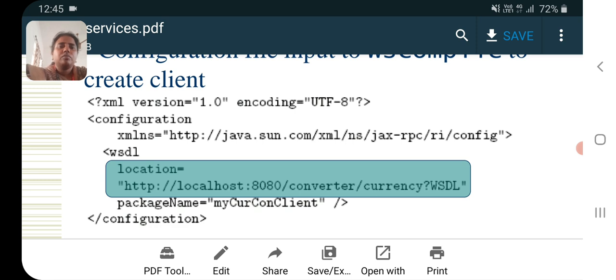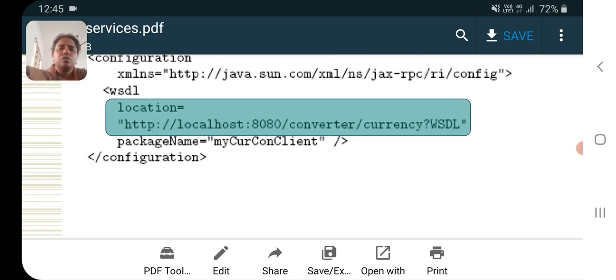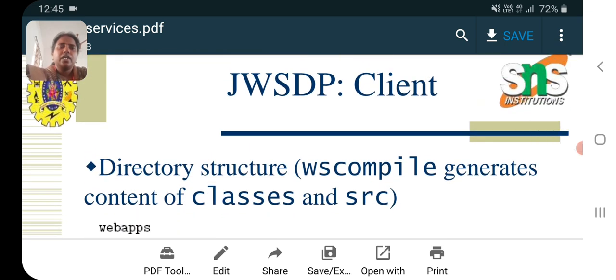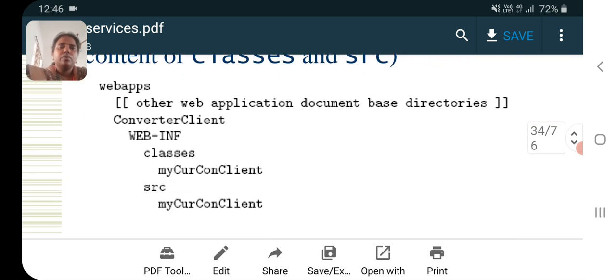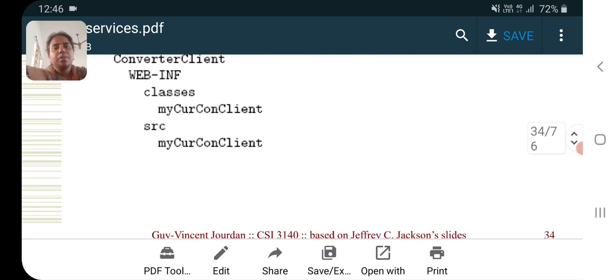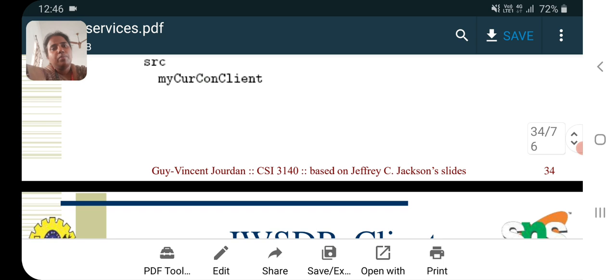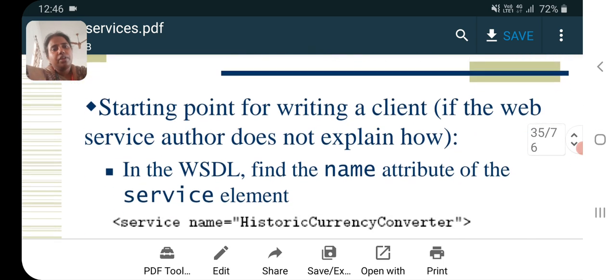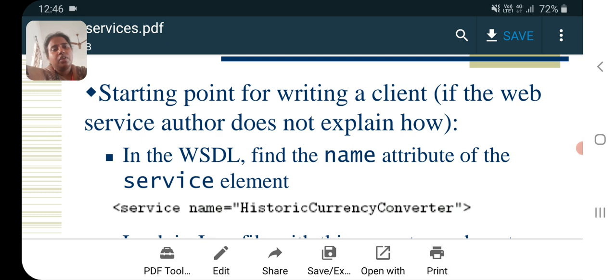java.some. WSDL location equal to HTTP, package equal to the given package, with the types of configuration. For the JWSDP client, the directory structure is generated by wscompile, containing classes and src, under webapps in the web application document-based directories: converter client, WEB-INF, classes, my client, src, my client. The JWSDP client is the starting point for writing a client if the web service author does not explain how.